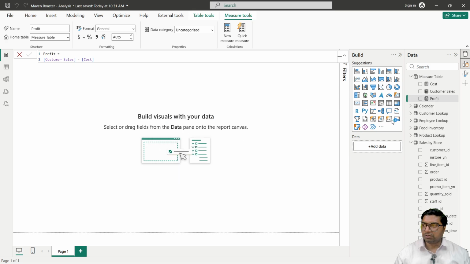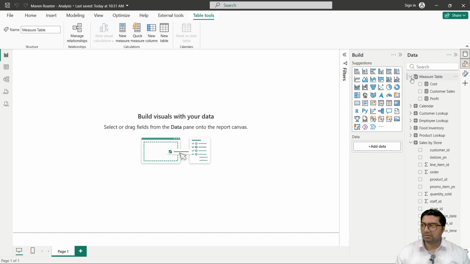Let's suppose you have multiple measures. You do not need to go here and there and search where your measures are located or how many measures you have made. Simply all measures come together in one table like this.